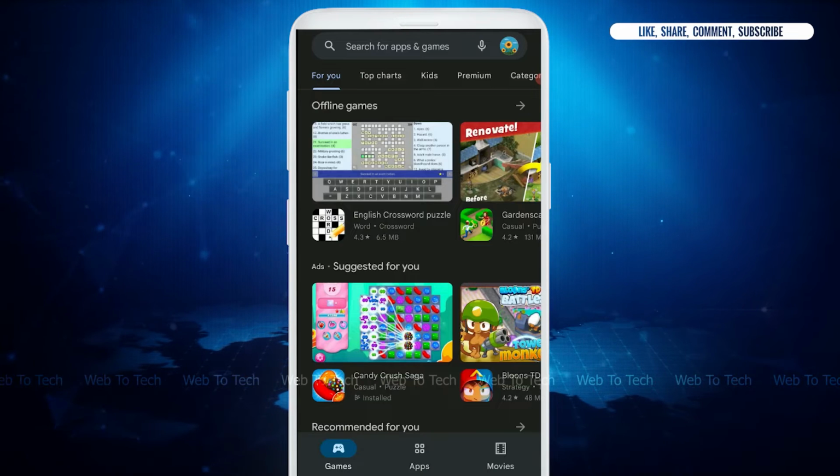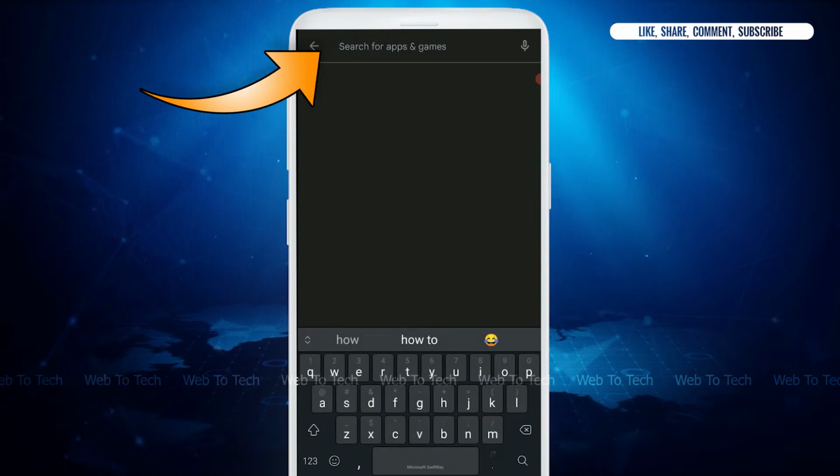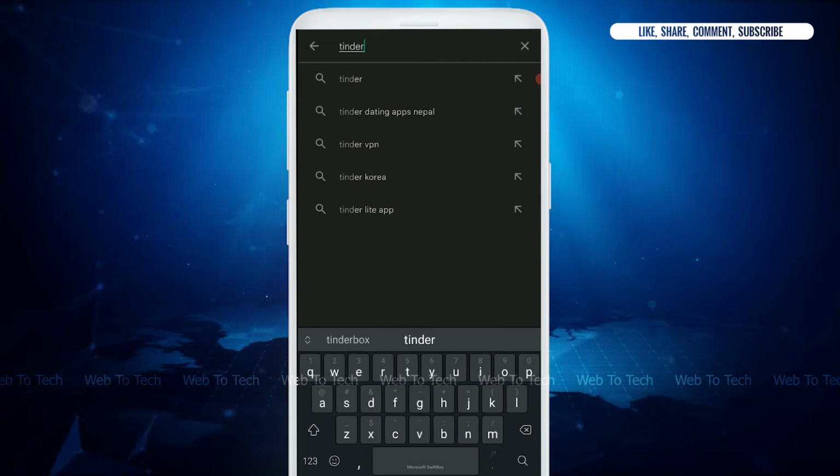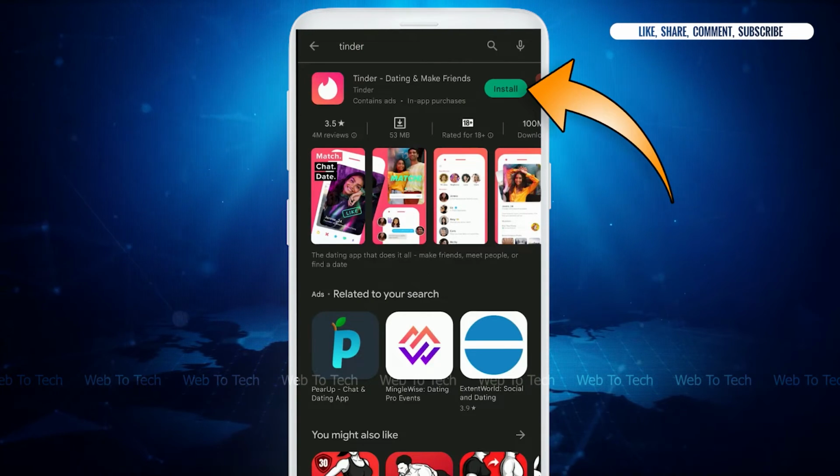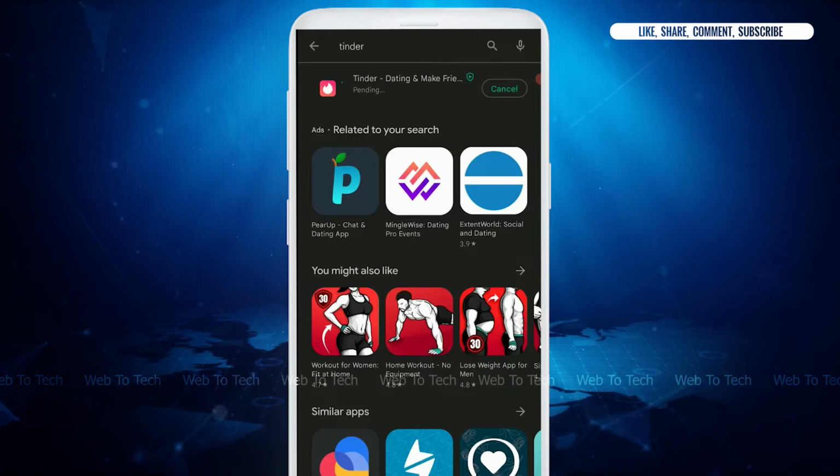So once you open the Google Play Store, you tap on search bar and there type in Tinder. Tap on search. There you can see the application on the top. Now you tap on install beside it and wait for the application to be downloaded.